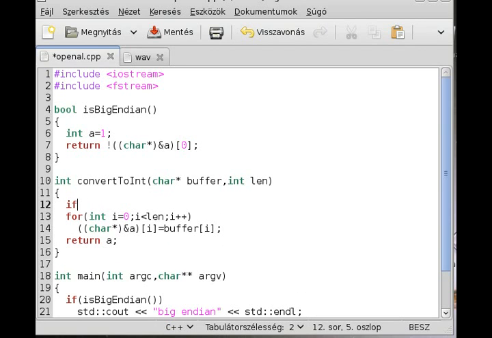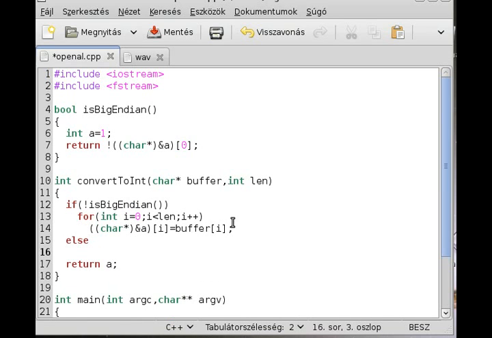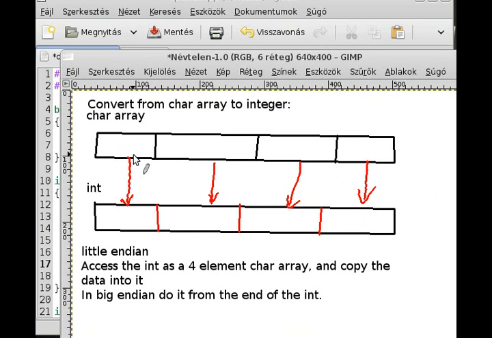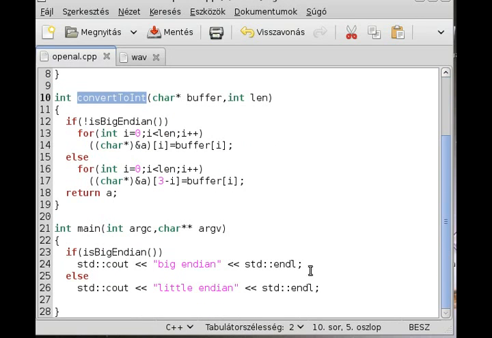So if not is big endian, because it works if it is a little endian, then I do what I showed you here. Else, I do almost the same, so I will copy this, but instead of copying the first byte into the first place, I copy the first byte to the last place. To do that, I get the 3 minus ith element. So this is pretty much how we can convert to an integer, and I'm pretty sure it's supposed to work.